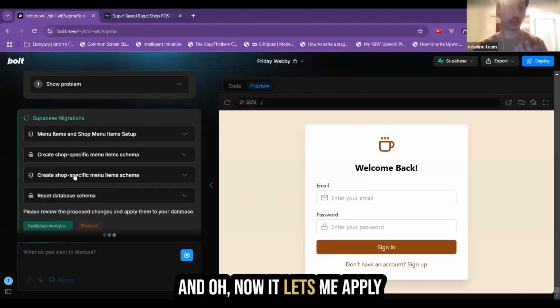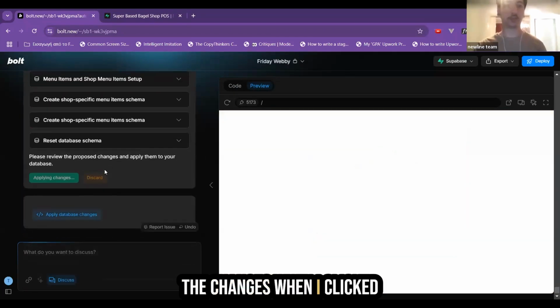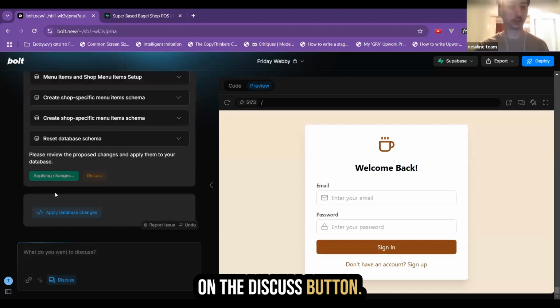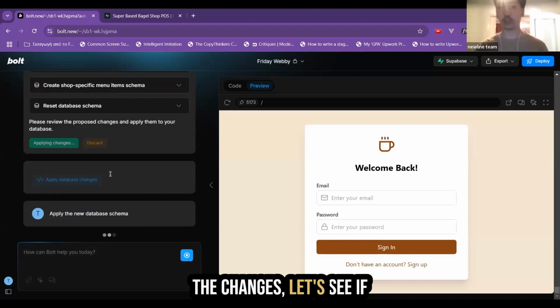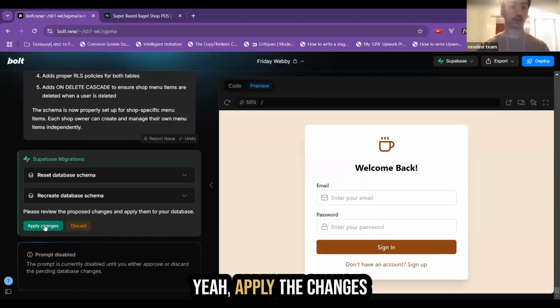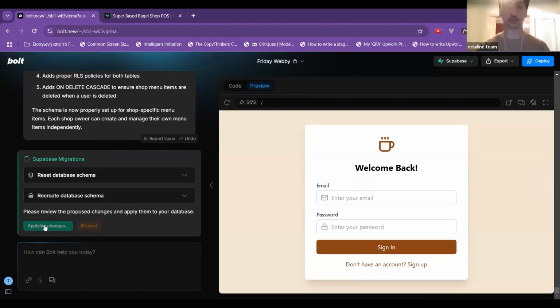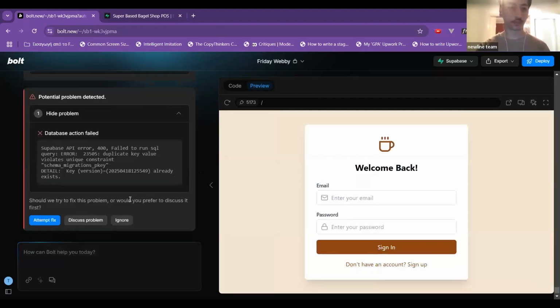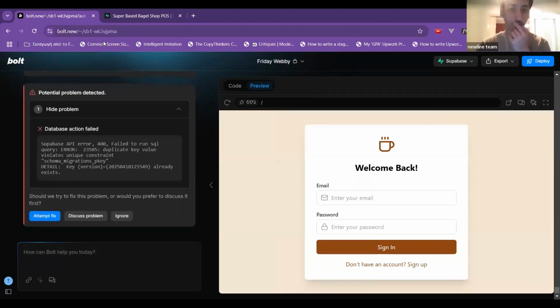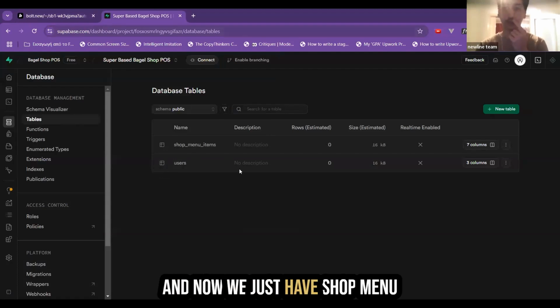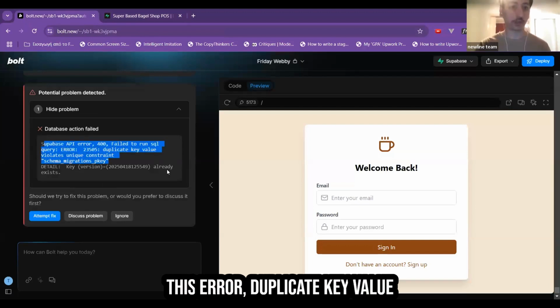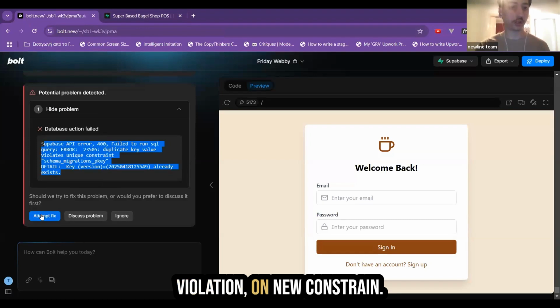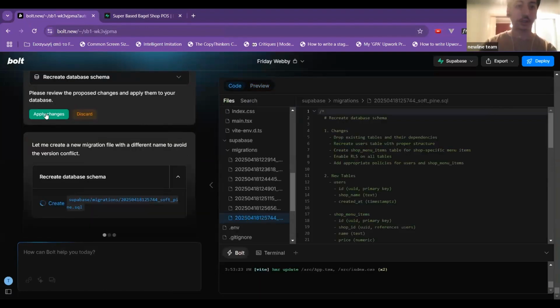And oh no, it lets me apply the changes when I clicked on the discuss button. So now if we finally apply the changes, let's see if anything will change. Yeah, apply the changes. And now we just have sub menu items and users. So our changes have been applied, but we have this error: duplicate key value violates unique constraint.